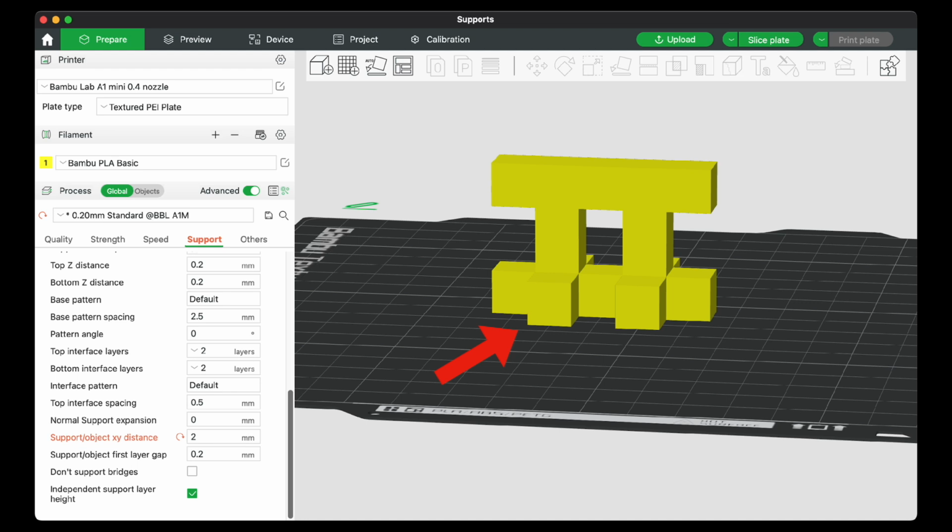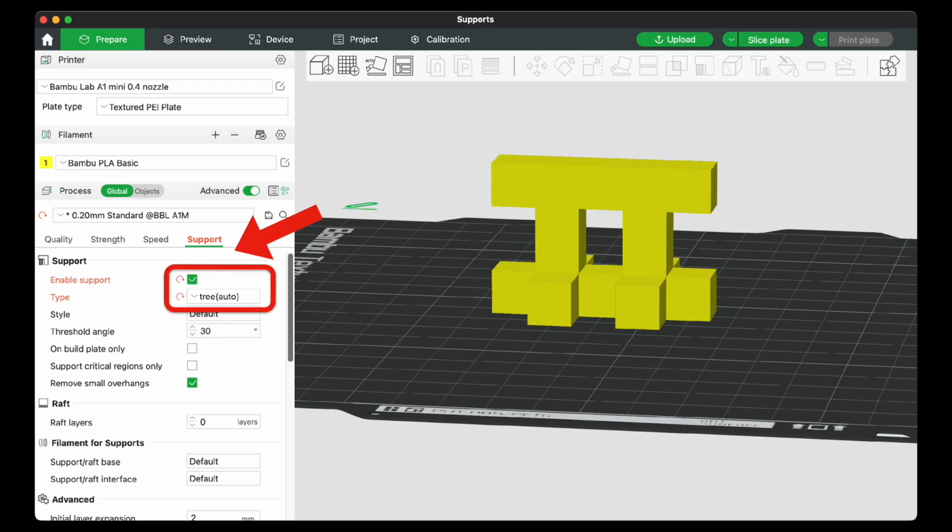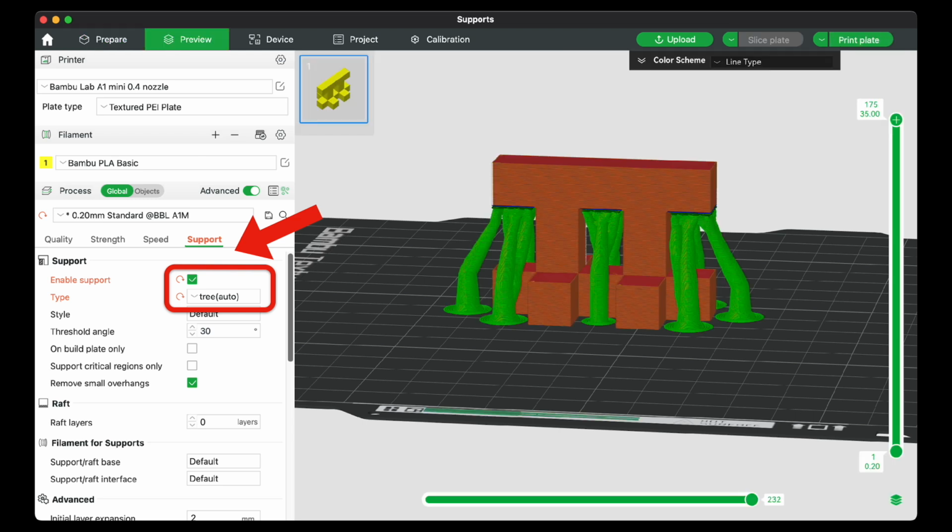Let's use the same support settings for this model. The supports are resting on the model and will mar the surface. Switch from normal to tree supports. The tree supports will only touch the overhangs.